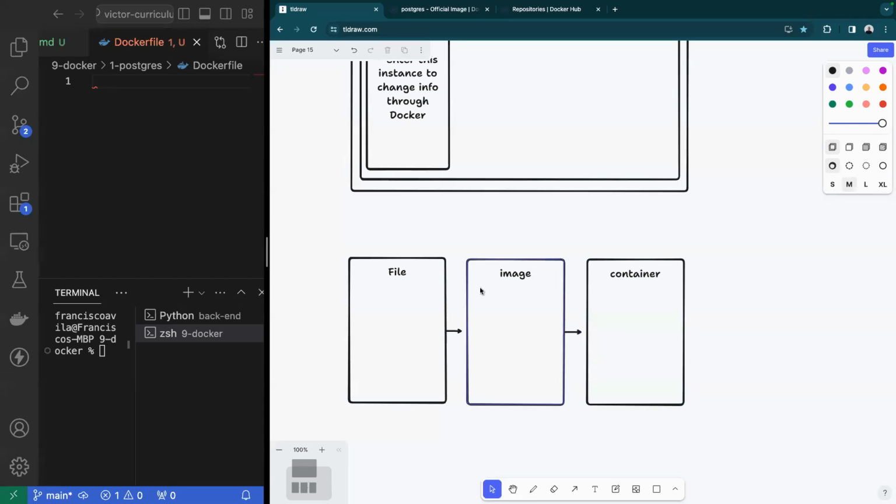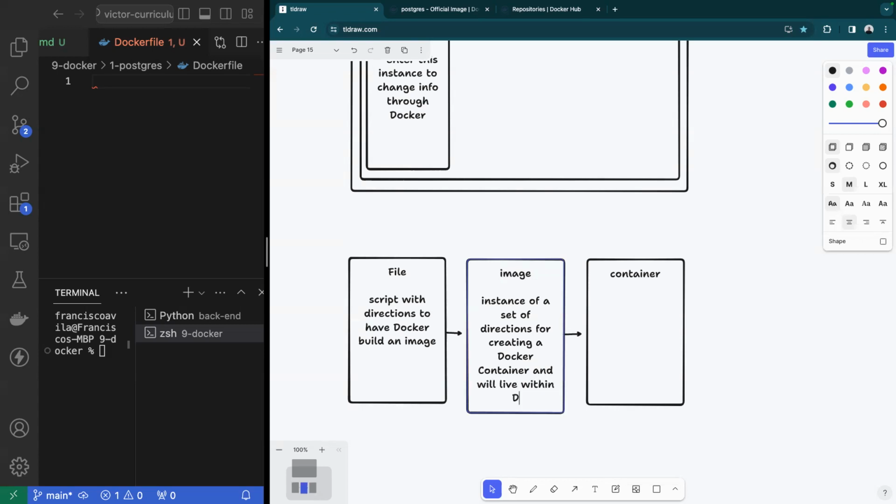All right, so let's see if I can break this down a little bit. Okay, so here we can see that a file is going to turn into an image, and then an image will turn into a container. So a file is essentially a script with directions to have Docker build an image. That's all that a file does, right? It's just the script, and it will build an image. Now, what is an image? Well, once we have a Dockerfile run successfully and build, an image is basically going to be an instance of a set of directions for creating a Docker container, and will live within Docker itself.